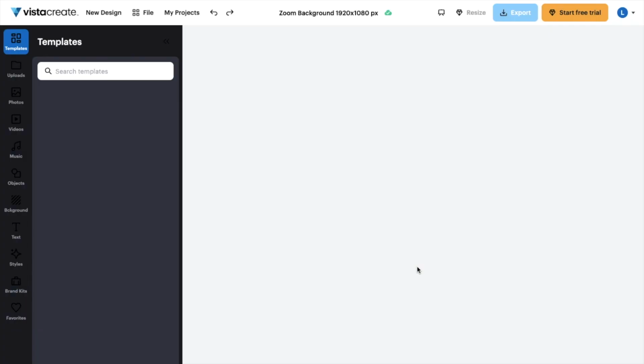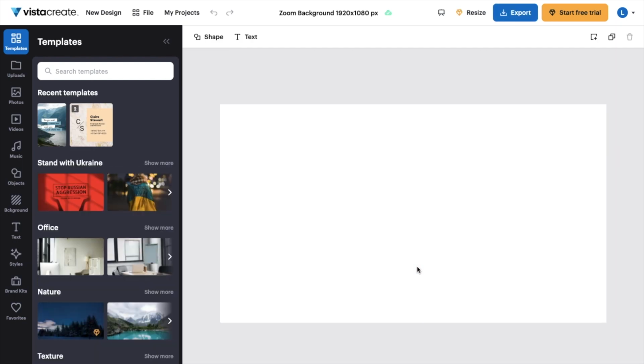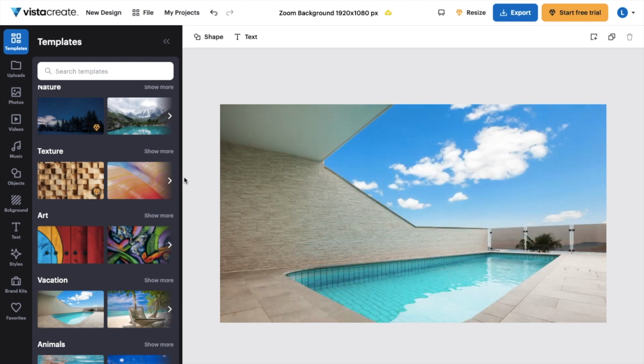Now what this will do is actually create a new design with these same dimensions that are best suited towards a Zoom background. So for example, you can use a template here on the left hand side of your screen. So if you wanted your Zoom background to look like you're at a beautiful resort or whatever, this can be your pool. And there you go. That's your background. Super straightforward. But yeah, this is how to create a Zoom background here on VistaCreate.